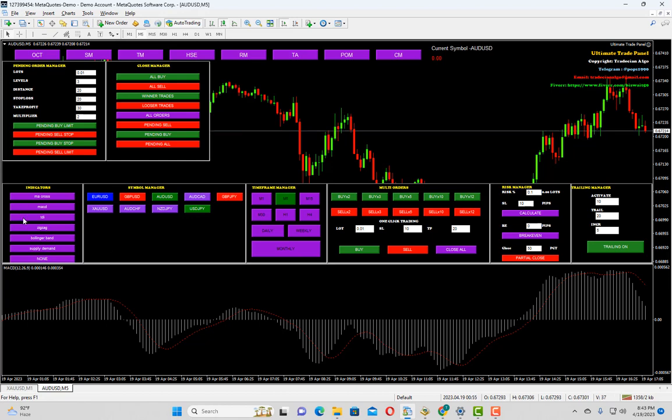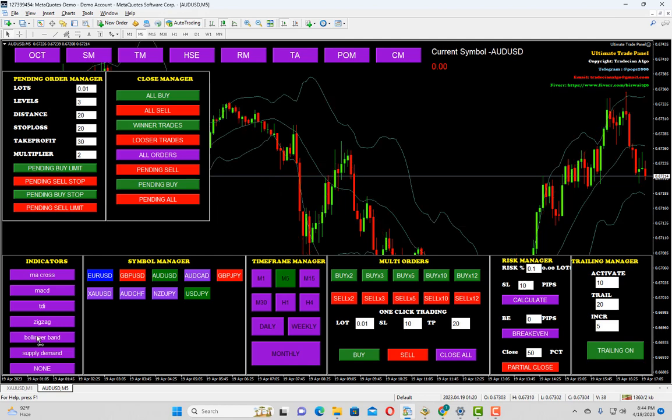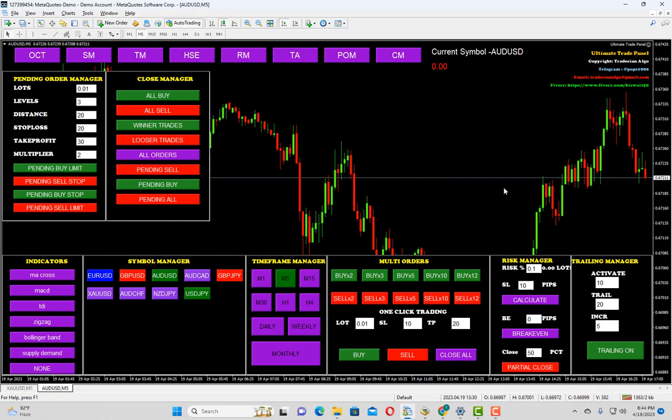Now let me show you what will happen when I click zigzag. So when I click zigzag, MACD went away and zigzag is loaded. Now let me click on the Bollinger Band. As you can see, the Bollinger Band is loaded to the chart. Now, if I want to clear everything, I don't want any indicator in my chart, so I can simply click on none. It will remove all the indicators, which is set to the default template. That was all regarding the indicators feature.